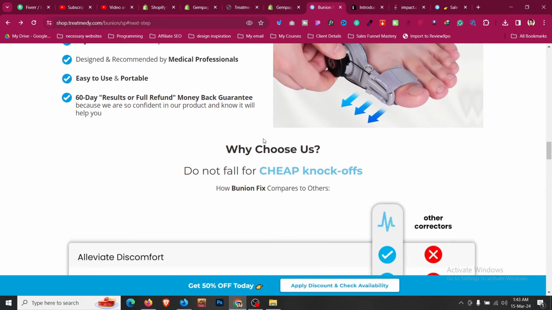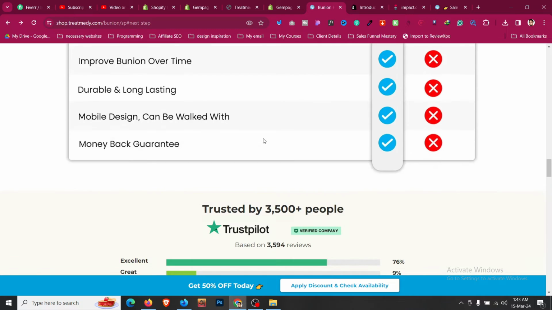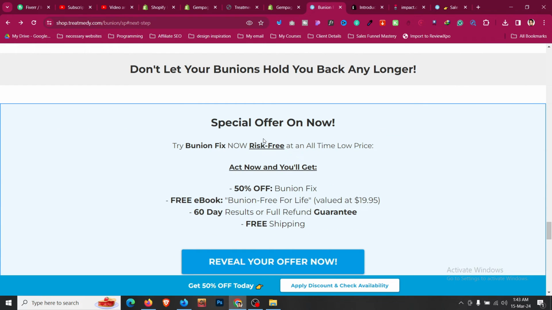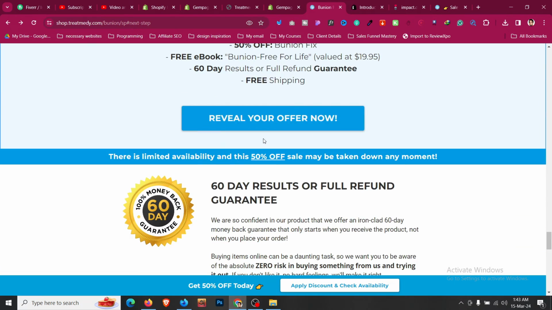So this example is taken from the Treat Midi shop where they are selling this product. I will make something similar to that, and all the templates, these ready-made templates, are available to purchase, or you can just follow this tutorial and make something similar on your own for your own product. The text, the images, everything can be different.